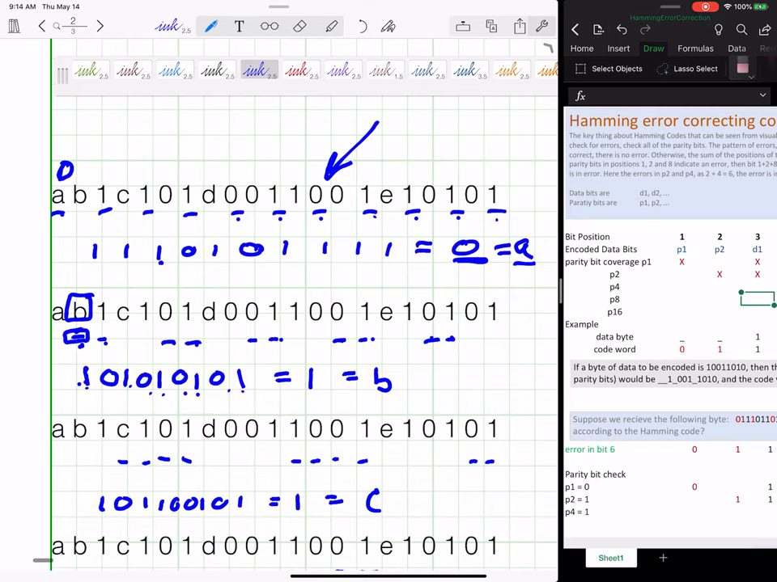Okay, now I do that binary addition. 1 plus 0 is 1, plus 1 is 0, plus 0 is 0. Plus 1 is 1, plus 0 is 1, plus 1 is 0, 0, 1. So I add these up, and I get a 1, a binary addition. So the value of B is 1. Okay, so I put a 1 here.